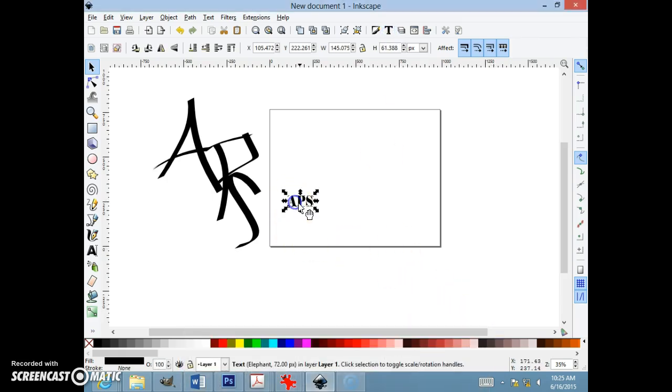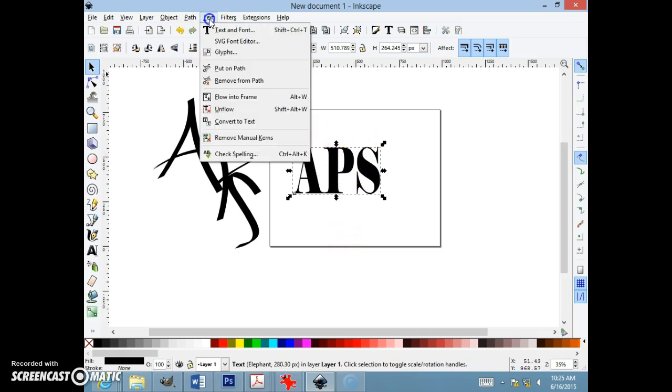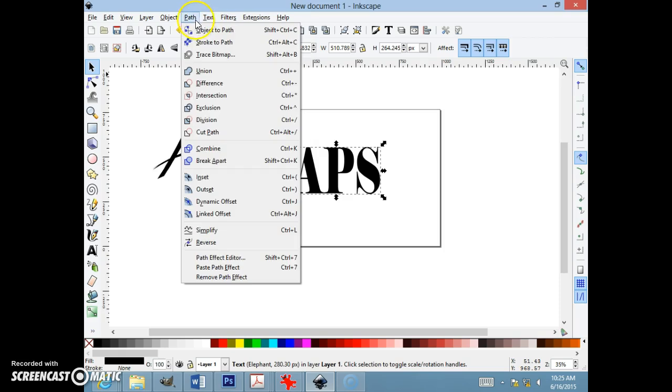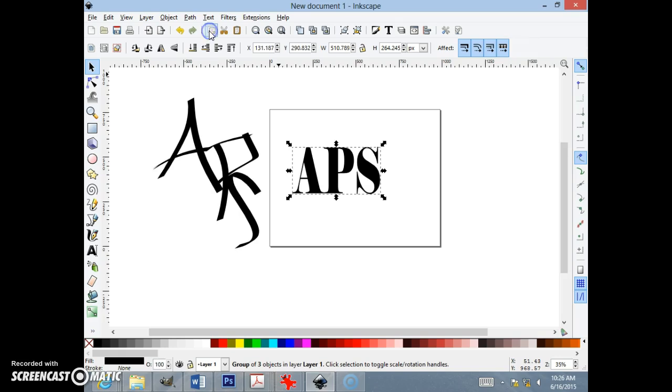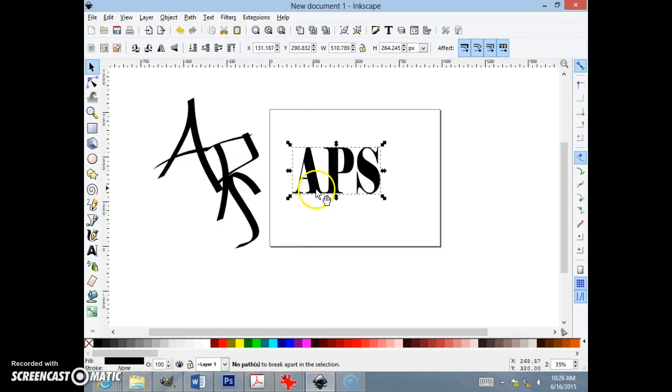Okay, all right. Right now I can't do anything with this because it's a font object. I actually need it to be a vector object and see the individual parts of it. So under Path, I'm going to do Object to Path first. Then after I do that, I want to break this object apart. So I'm going to go to Break Apart.